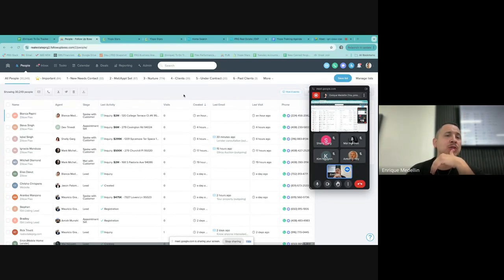But the whole point of Ylopo Stars is to get people clicking on our site and searching for properties as we send them to their emails and stuff like that. And then when we see that activity, the system can now engage with them.